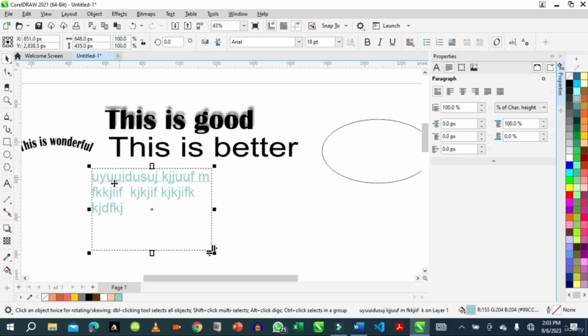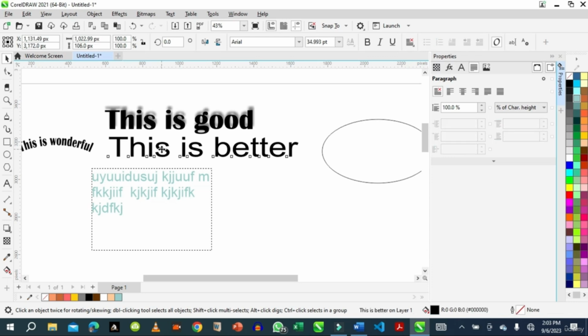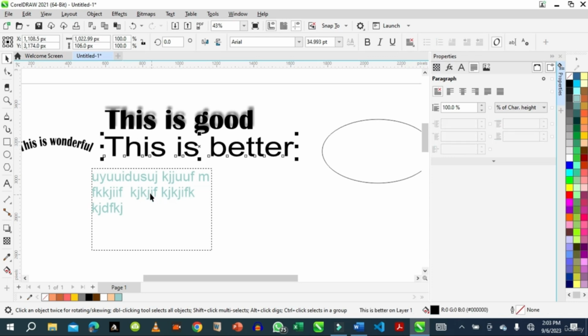So use this paragraph text if you have text you want to keep together, like the address, a bulk of text you want to keep together. Otherwise, most of the time when you're designing, you just click and type your artistic text because you can design with this.